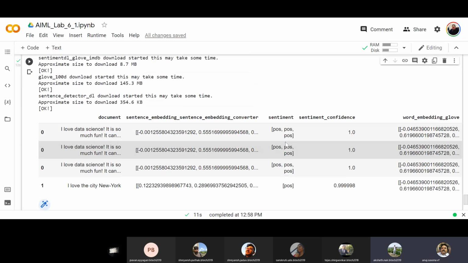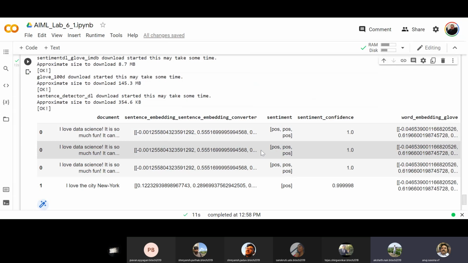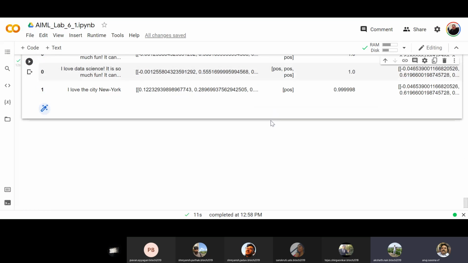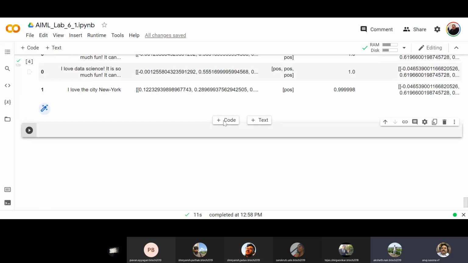You can see this now. Sentiment is positive, positive, positive, positive, and it has been broken. And this is a document type. You can see it is a document. It is not a chunk or a token. So it depends on me what type of output I want, and I'll show you the difference.